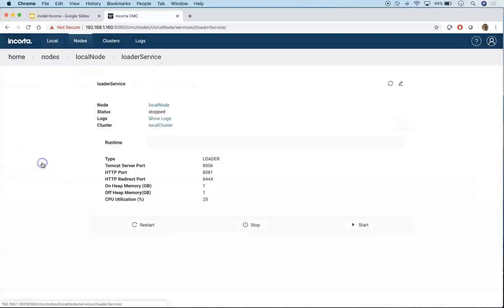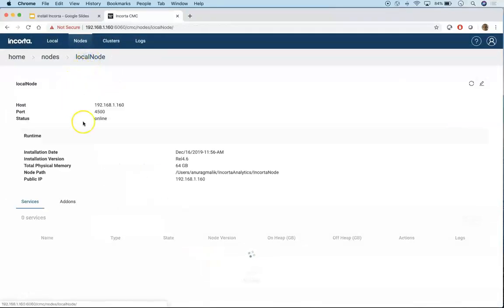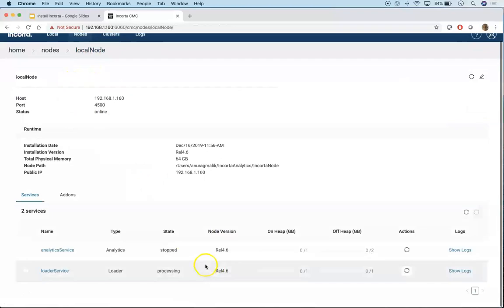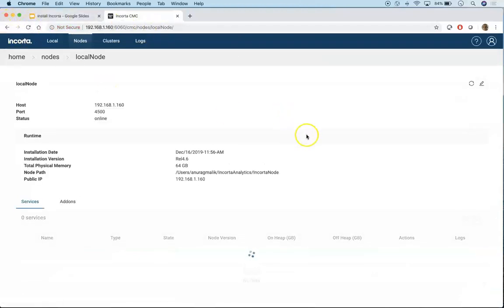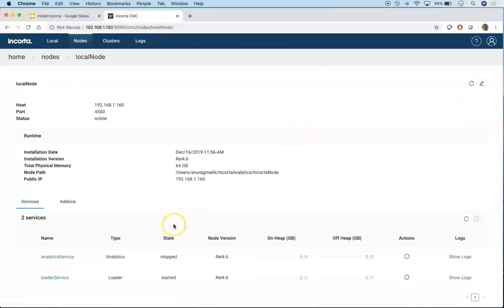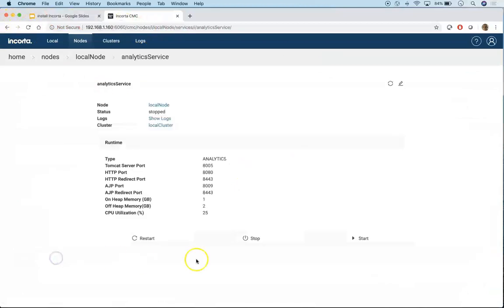Typically, I just start the loader service first and then the analytic service. Now, when you go back, it will show you the status of the service, right? So this is right now in the processing stage. You can either refresh from here or maybe from here to see the latest status. It takes a few seconds to start. Let's start the analytic service as well.